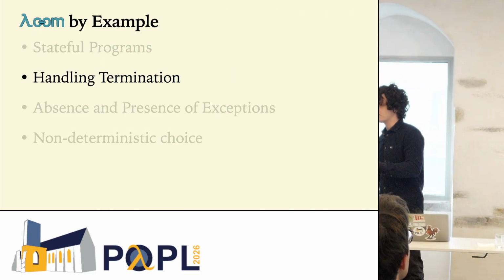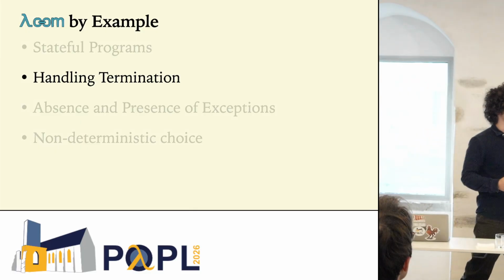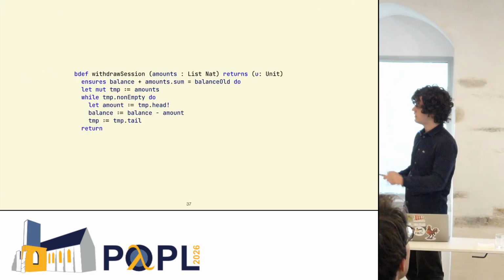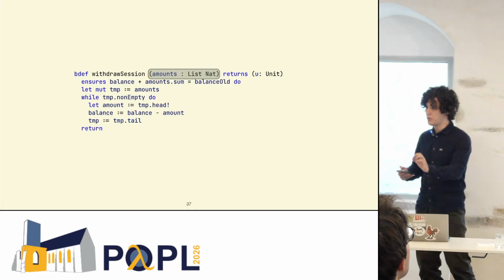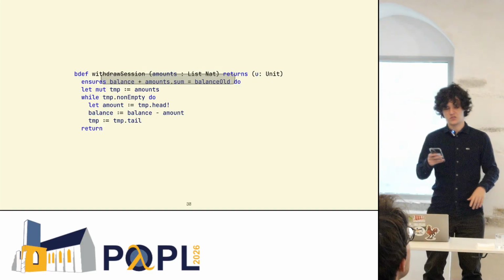But that was all pretty easy. That was an easy program. Let's go on and verify more complicated programs with loops and see what we do about termination. This is the program that we will verify now. Instead of having only one amount to withdraw, it has the whole list. And, well, the specification is amended.